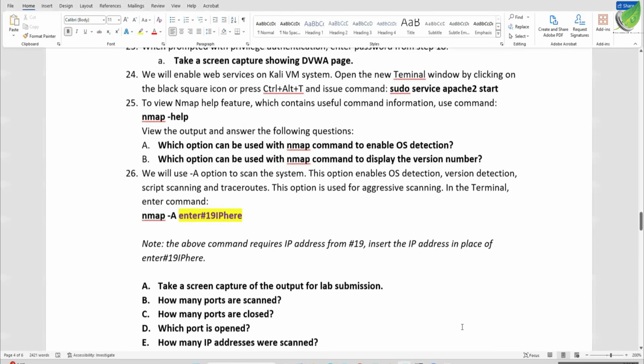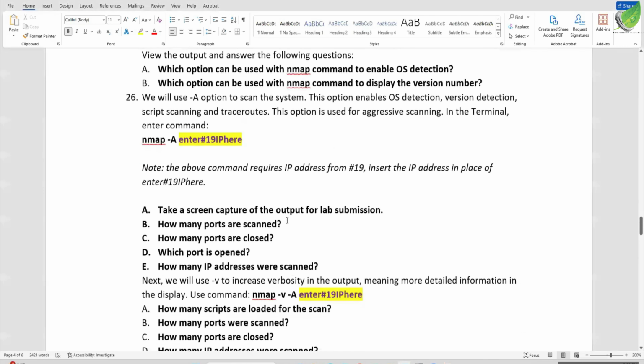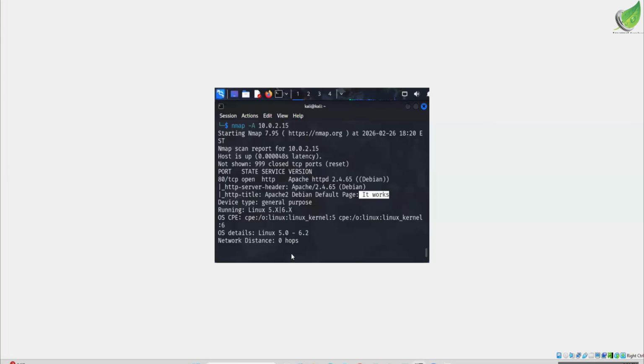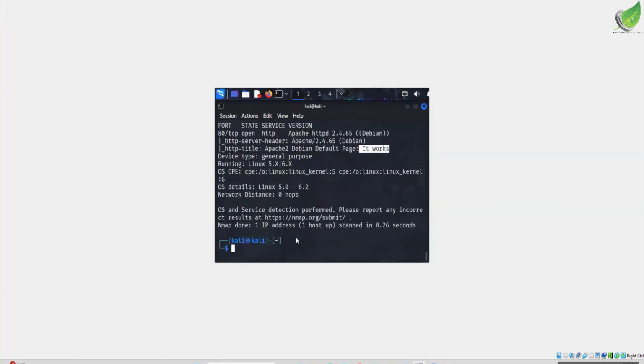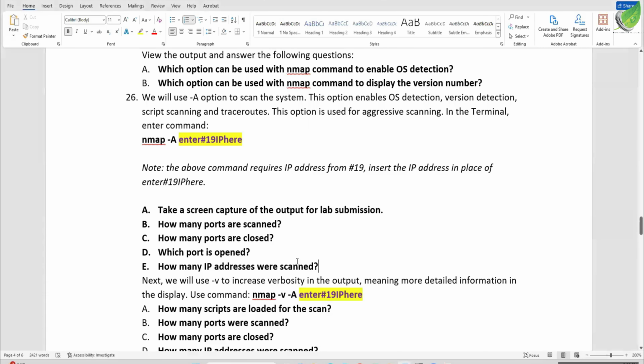Okay. Take a screenshot: how many ports are open or closed, which ports are open, how many addresses were scanned. Look at the report that you see. I always screenshot things because I can always go back and look. And it tells you one IP address was scanned, because we only have one target. You can do a range with Nmap too.